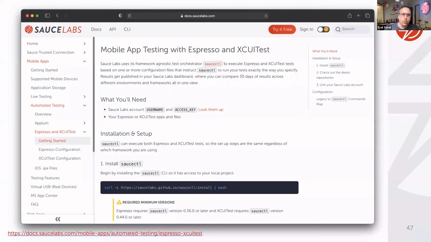In our docs, you will find all the info about testing with Espresso and XCUITest on Sauce: how to install SauceCTL, how to handle Sauce credentials, how to run your tests, and more.